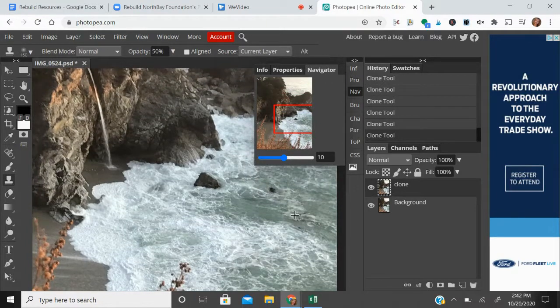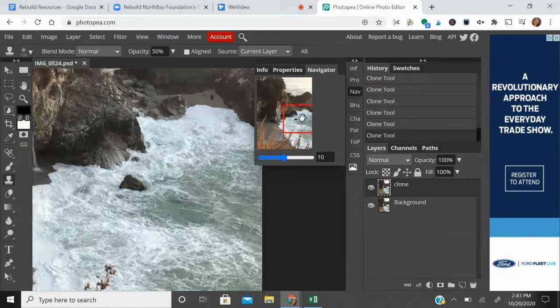Maybe get rid of some of that seaweed there in the water. Just kind of clone some of the waves over it. And maybe this little black rock, not enough of it showing, and so it's kind of hard to tell what it is. Maybe some of the little bubbles in the sand here. You want to kind of control your brush size just a little bit so that you're not doing too big of a brush.